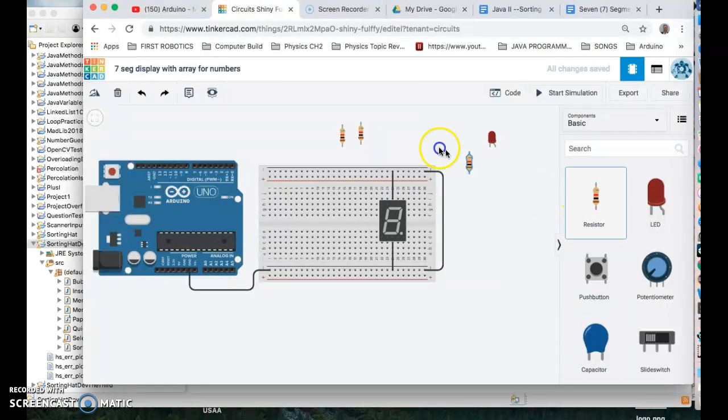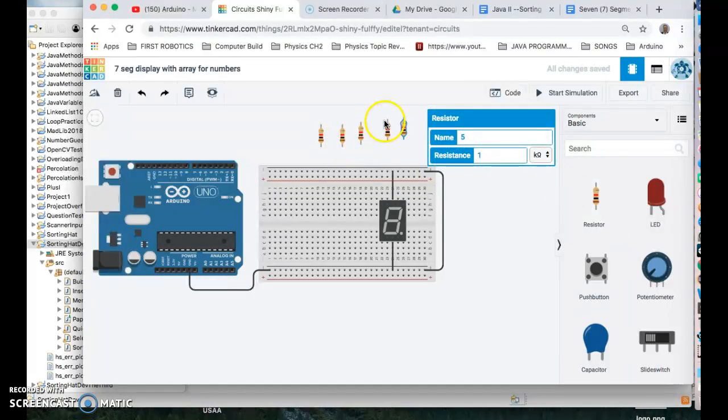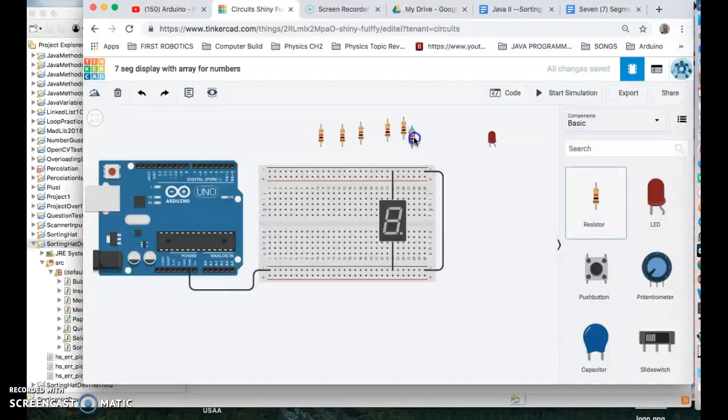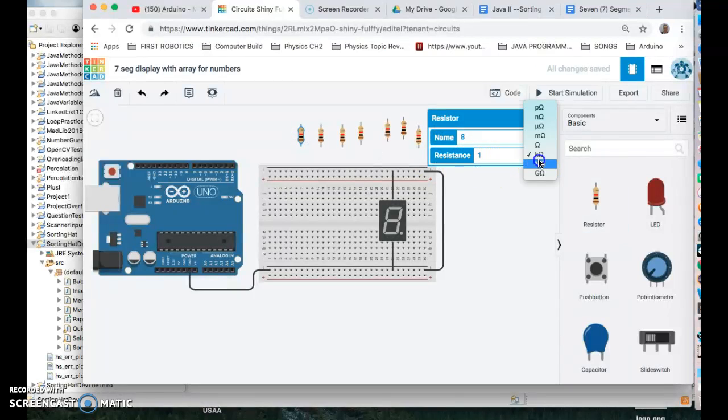There's different ways to do this. I'm going to put a bunch of them out here. Okay. 1, 2, 3, 4, 5, 6, 7, and 8, I think I need. Okay. And then I'm going to change them to ohms.